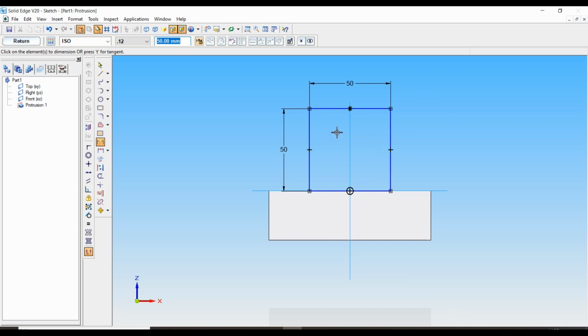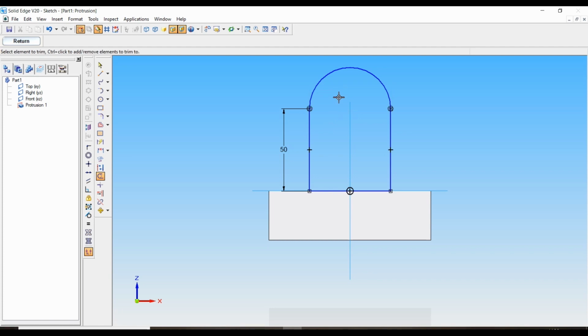Next we have to draw the arc. For that, select the tangent arc, then select this line and connect it with this line. To avoid mistakes, as you can see, we should clearly connect this. Next, select the trim option and trim this part.